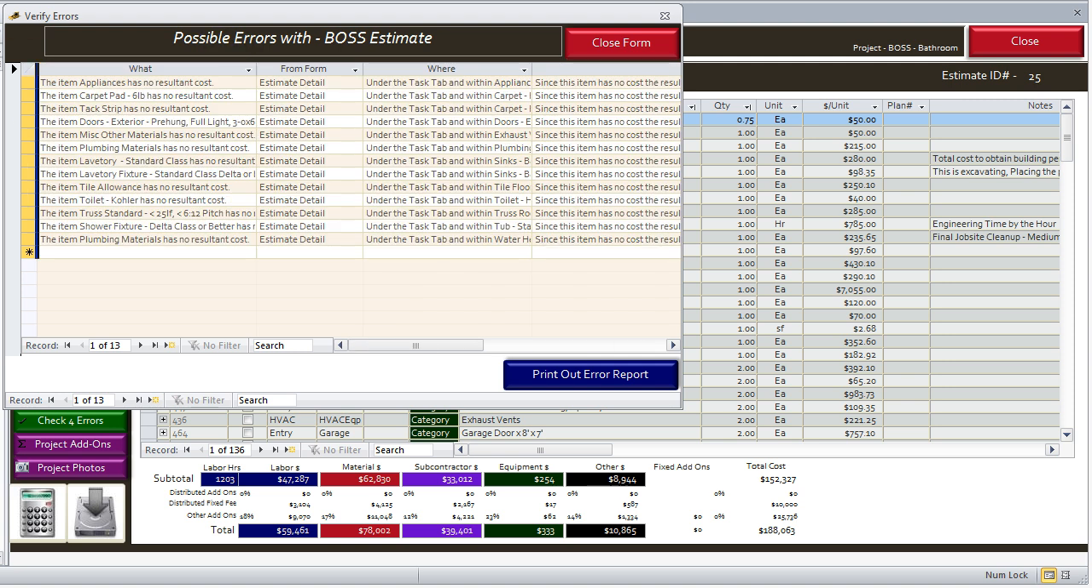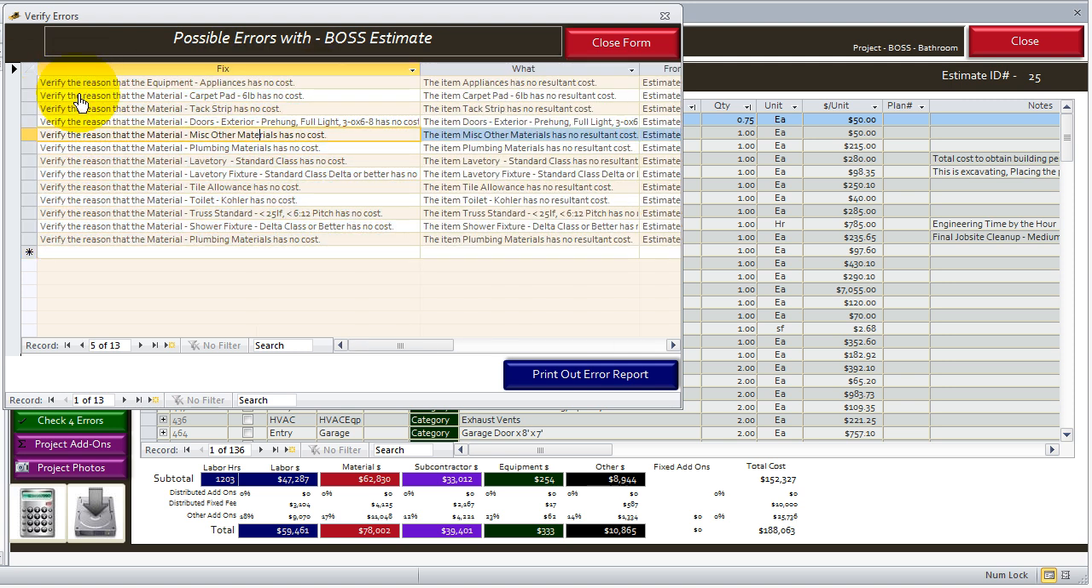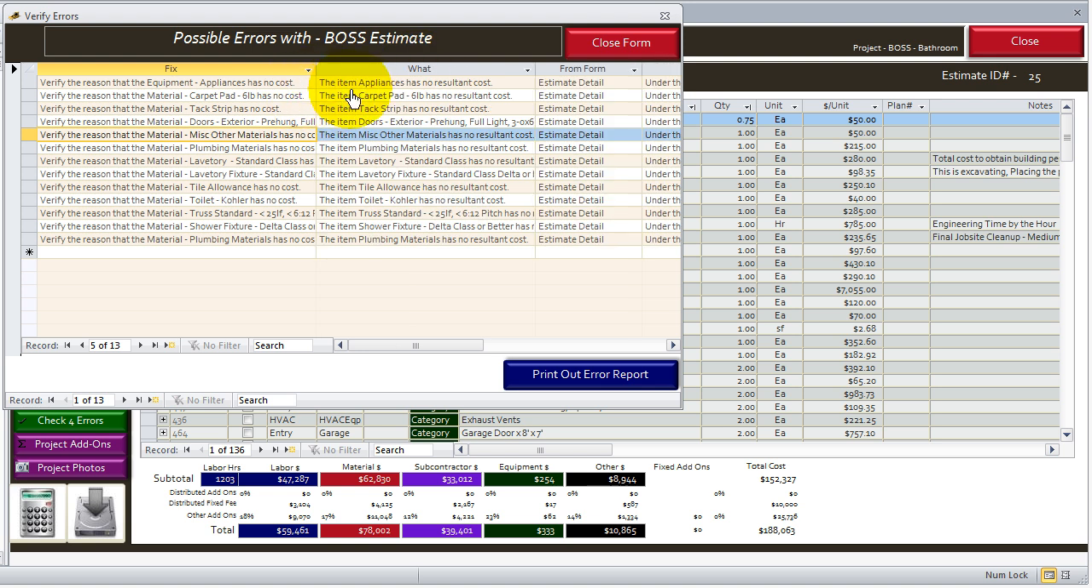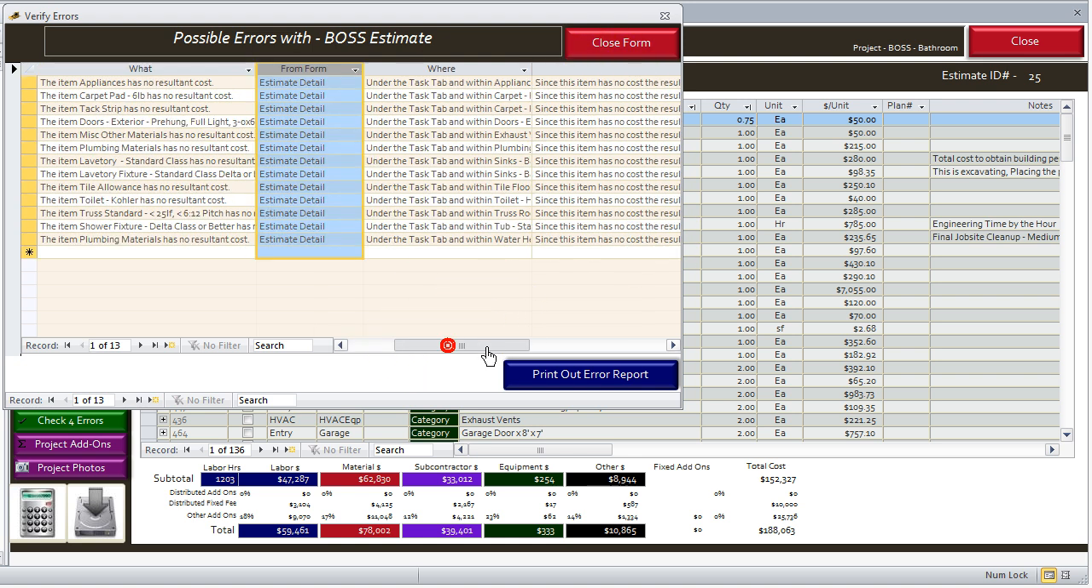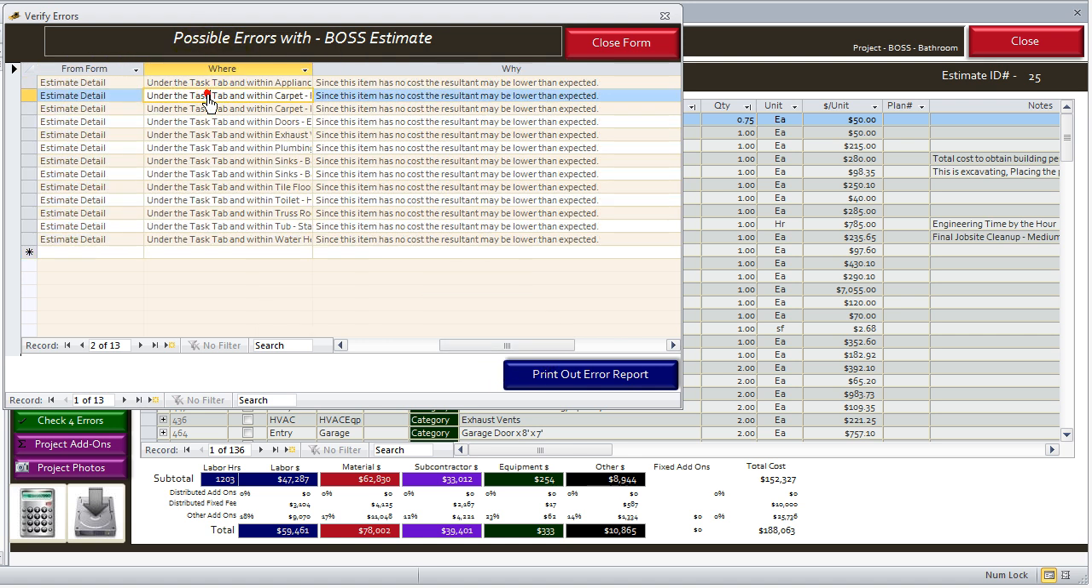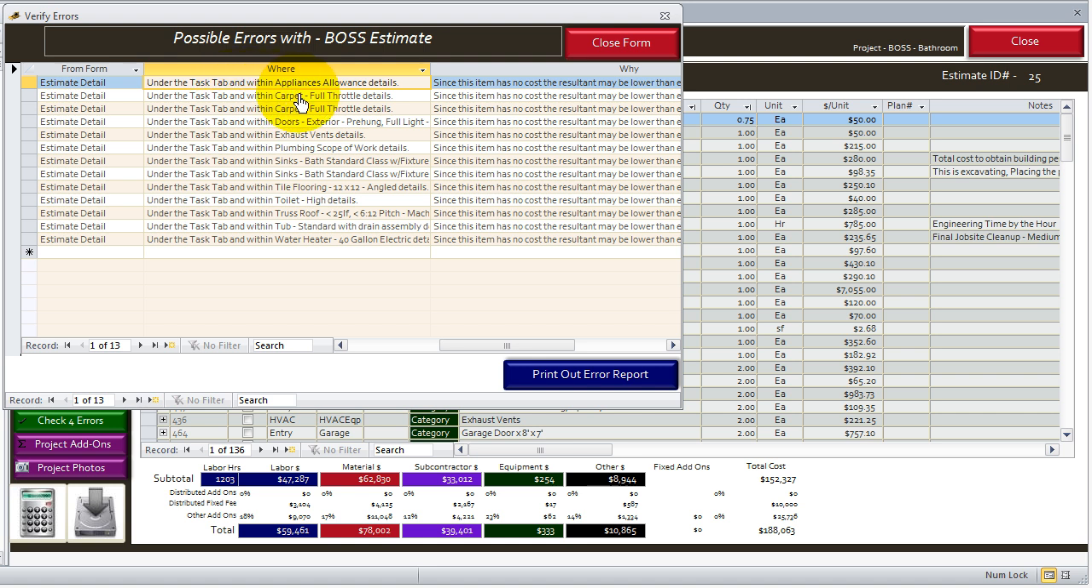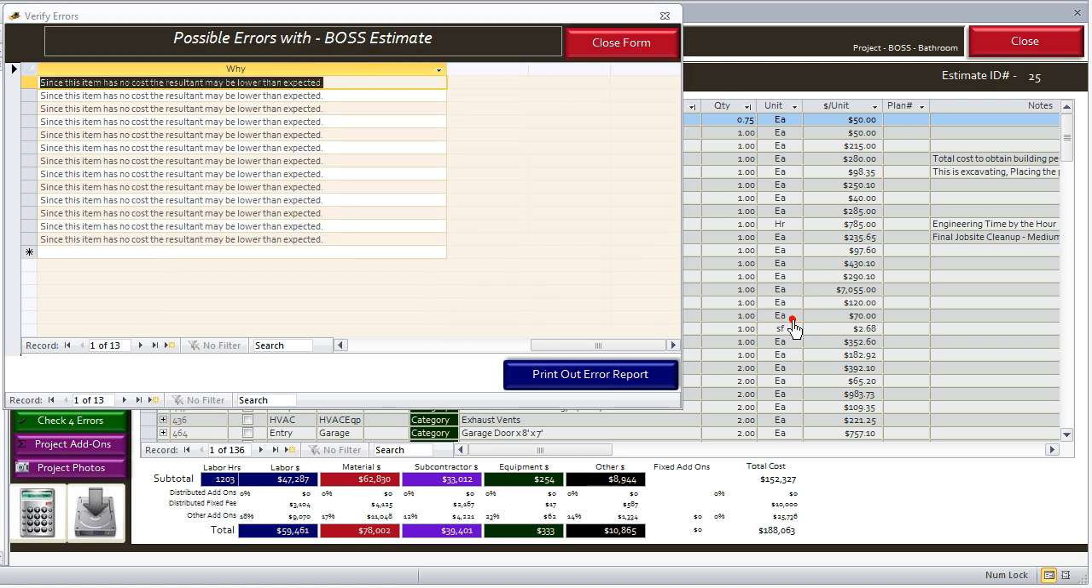So I'm just going to manipulate this to go up to the front. Verify the reason that the equipment and the appliances have no cost. The item appliances had no resultant cost. It's in the form of estimate detail. Where is it located? It's under the task appliances allowance.